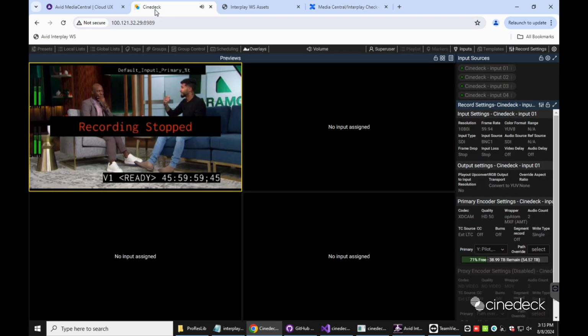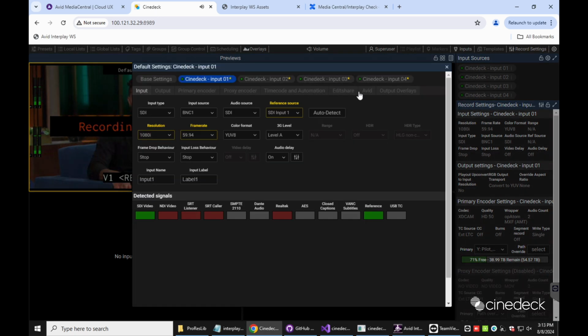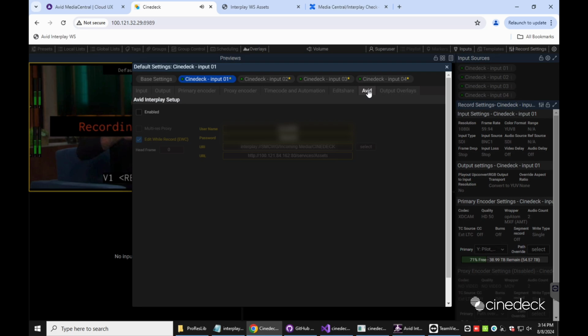Now, if we go into the client and we open up the record settings, you should see in here Avid Interplay Setup. If you check the enabled box, you should see 4 fields that you need to fill out: username, password, URI, and URL. The username and password should be the username and the password that you use to access the Interplay server, but you want to make sure that that user has read and write permissions.